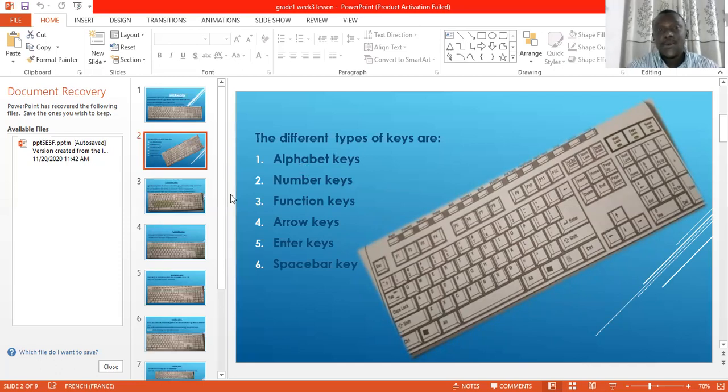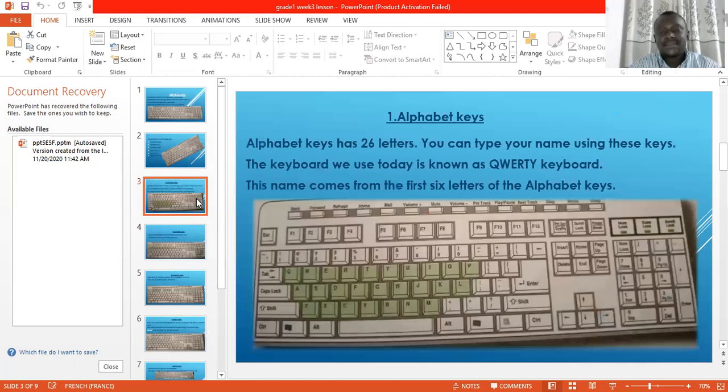Okay, let's start with the first keys, the alphabet keys. The alphabet keys are just like the alphabets. Alphabet keys have 26 letters. If you want to type your name, your dad's name, or anyone's name, you use the alphabet keys. The alphabet keys are right here, the part you guys can see on the screen. I'm moving the mouse on them. Alphabet keys are right here.